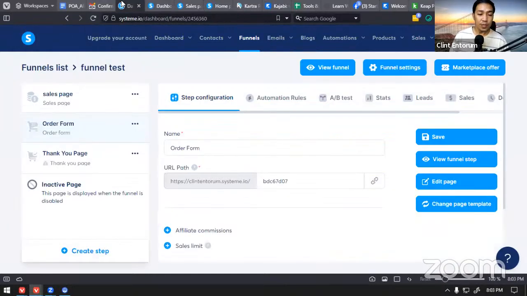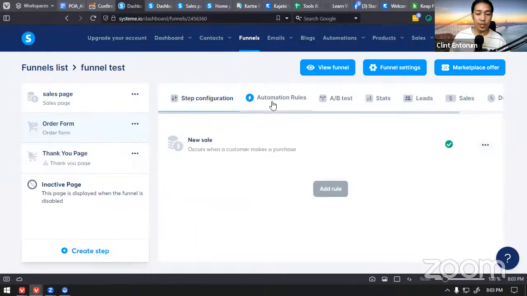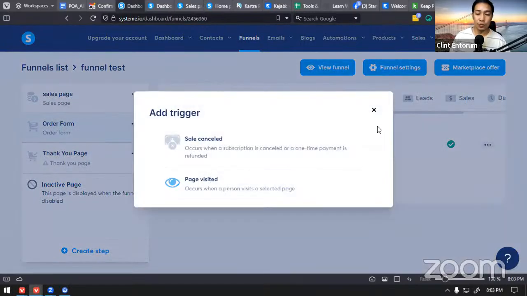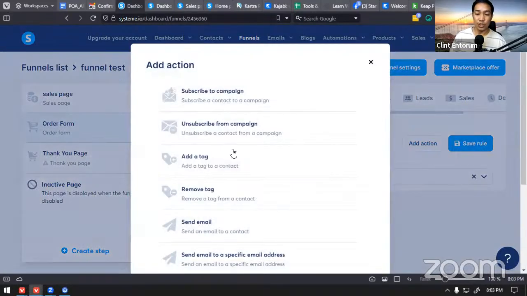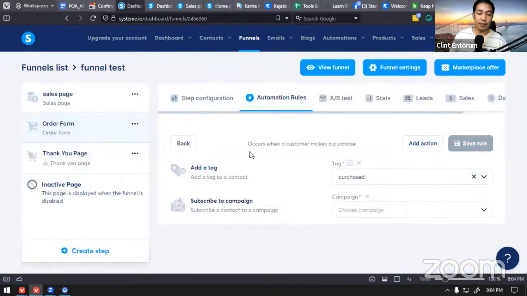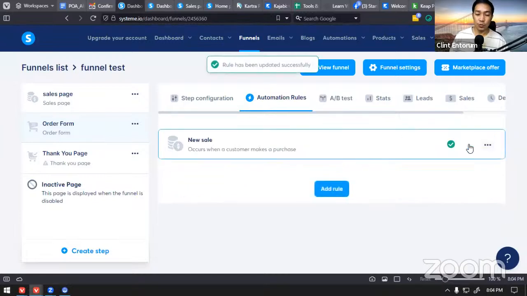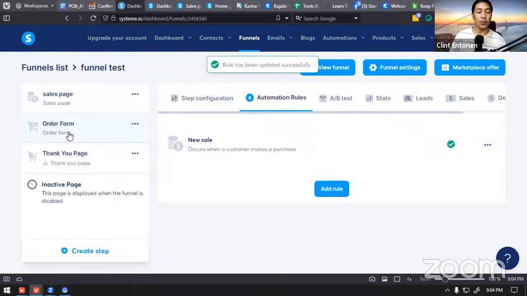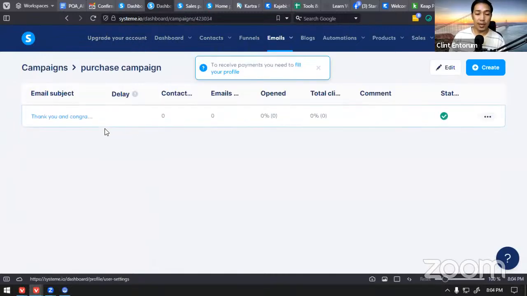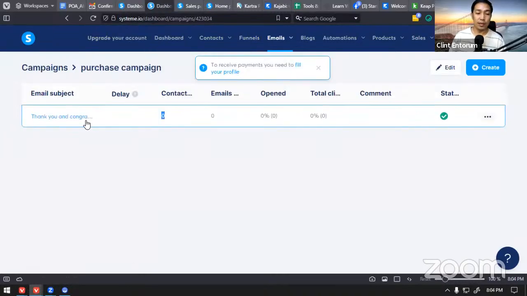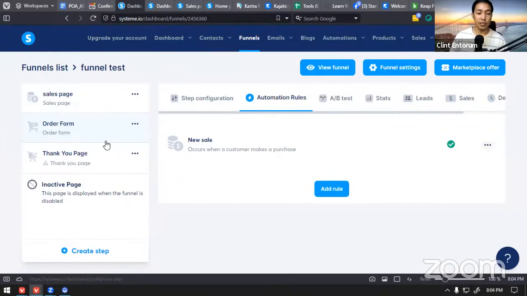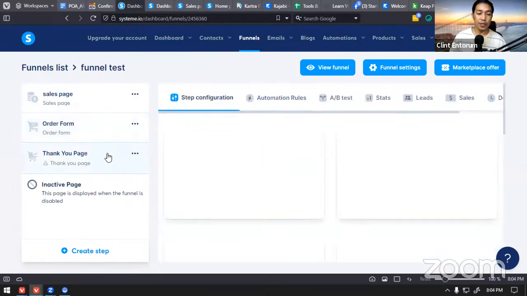And then here, going back to the funnel, we could set up an automation now, and I could add a new rule. No, this is the rule. So let's just click this rule here and then click add action and then subscribe to a campaign. So the campaign would be the one that you just created, the purchase campaign, and then save rule. So what will happen then is that if they make an order for this, then they will automatically be added to this campaign. They will say add contacts. And then once they're added, they will receive the congratulation email automatically once they made a purchase. And then plus they will be redirected to this thank you page.